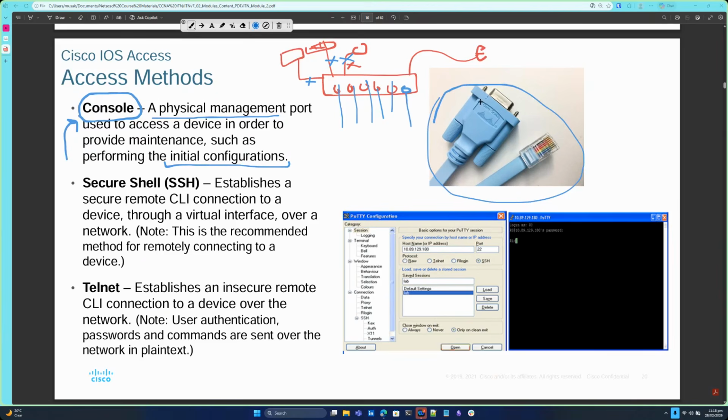In older days, we had this kind of cable whose one end is called RS232, and the other end is a normal RJ45 port, the Ethernet cable port. The RS232 end goes into a computer, as computers commonly had RS232 ports in older days. So that's how you would connect to the console.